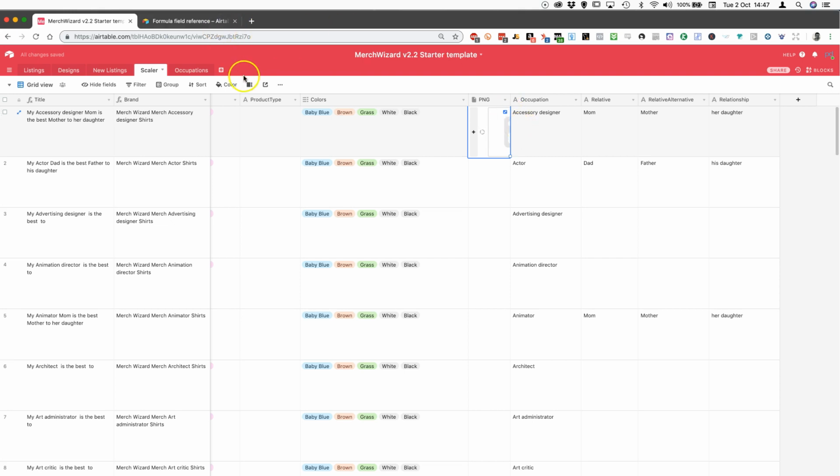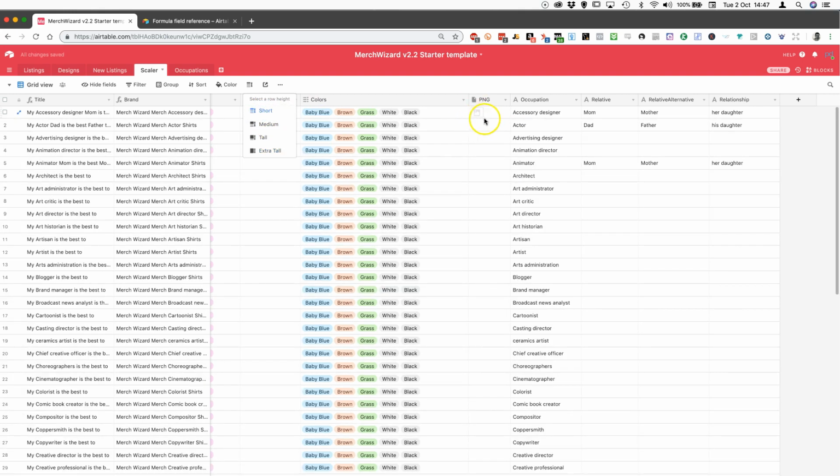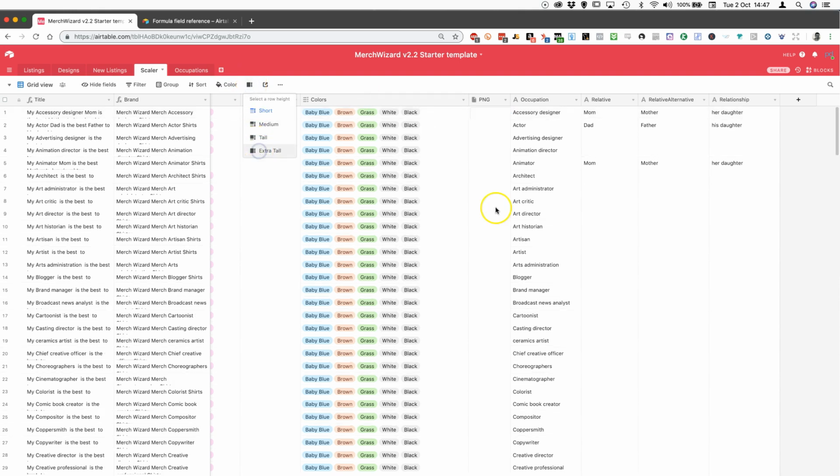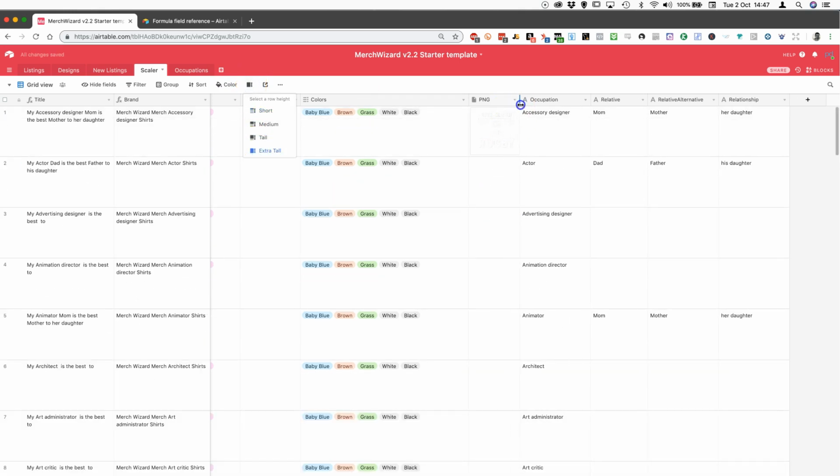This is where it helps actually to have a decent size row height, because then you'll see the design in here better. If it's short like this, it's really tiny, and you can hardly see them. It's still not actually populated. It's not created the preview yet. There it is. You just saw it pop in. It takes a few seconds. Go to extra tall, and you can see it better here.